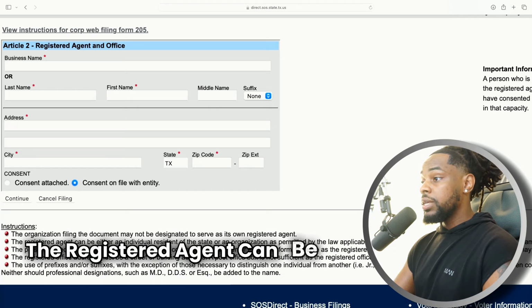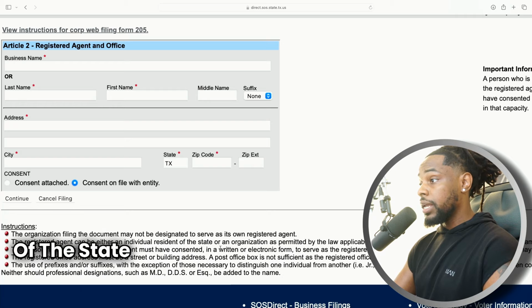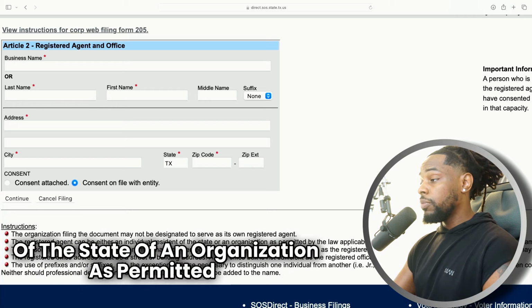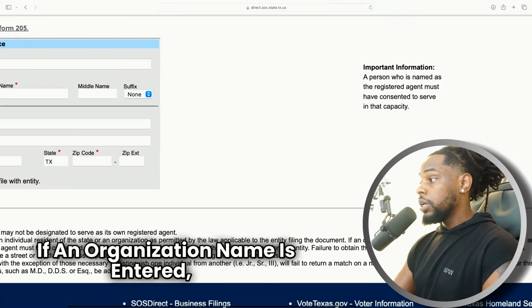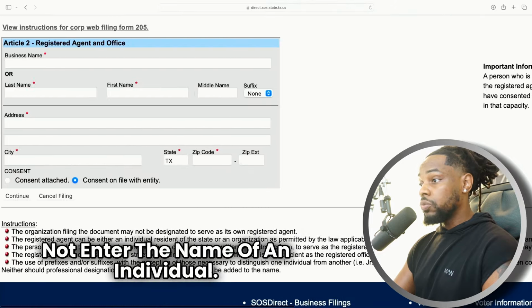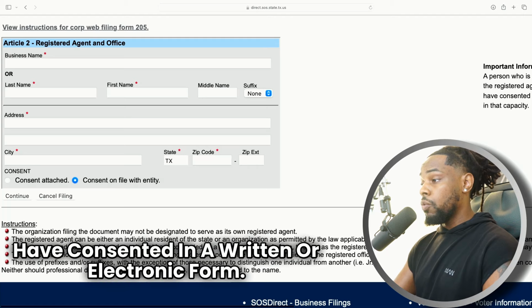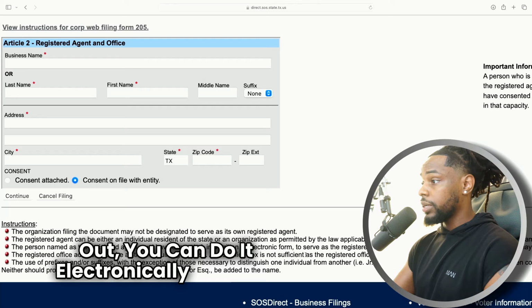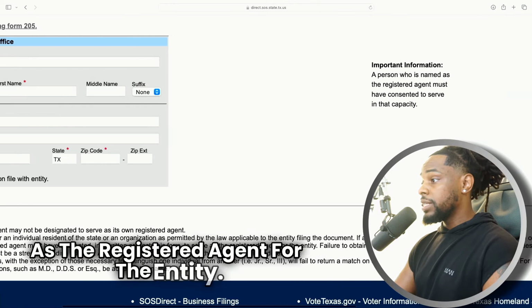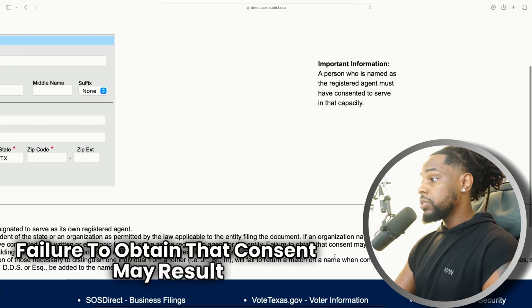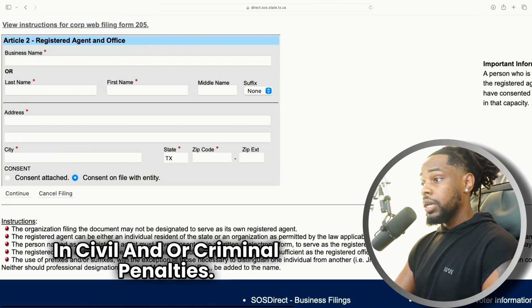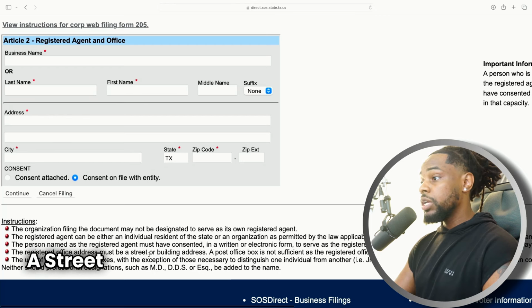The registered agent can be either an individual resident of the state or an organization as permitted by law applicable to the entity filing the document. If an organization name is entered, do not enter the name of an individual. The person named as the registered agent must have consented in a written or electronic form. So if you don't want to write it out, you can do it electronically. To serve as the registered agent for the entity, failure to obtain that consent may result in civil and/or criminal penalties. The registered office agent must be a street or building address. A post office box is not sufficient as the registered office address.